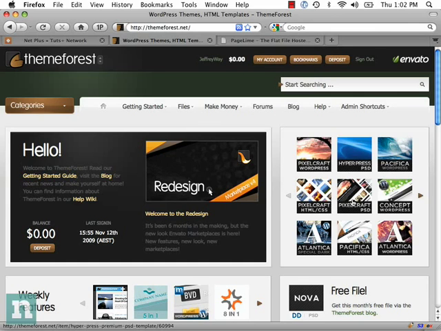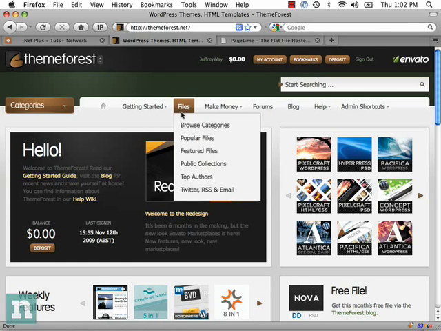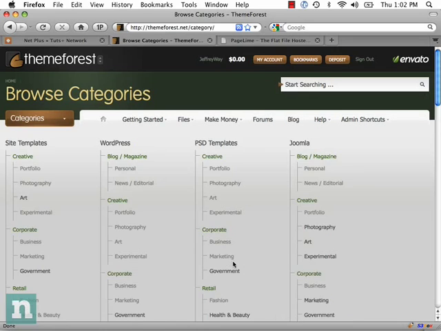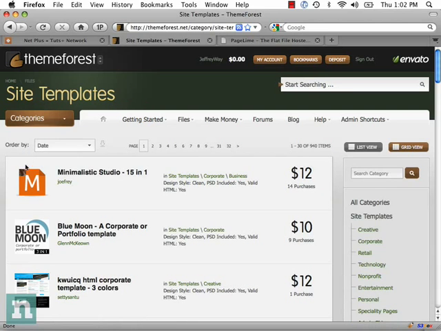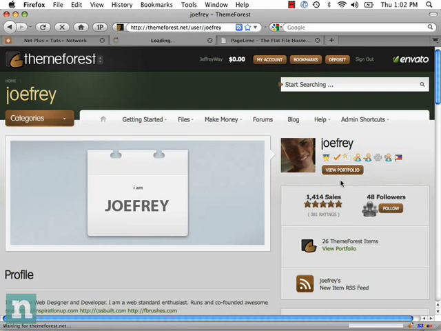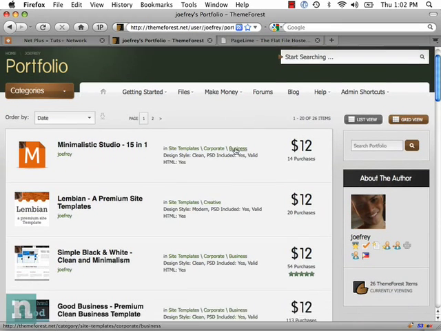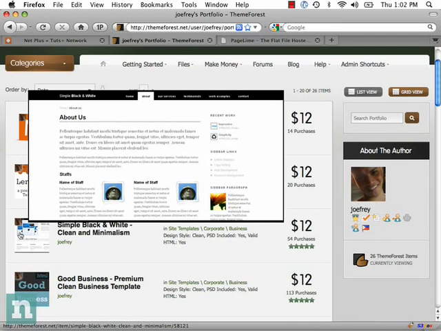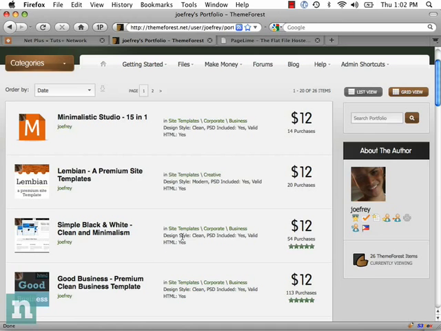Let's take a look at what's available. Let's go to File and browse some categories. We see we have WordPress, PSD, Joomla. Let's just go to a static site template. Jeffrey does a lot of great work, so let's see what he has available. I'm going to view his portfolio, and let's check out this simple black and white, a nice, clean, minimal template. I'm going to click on that.